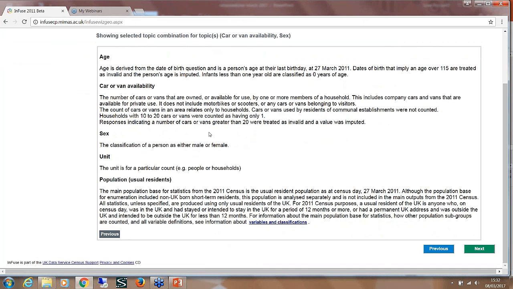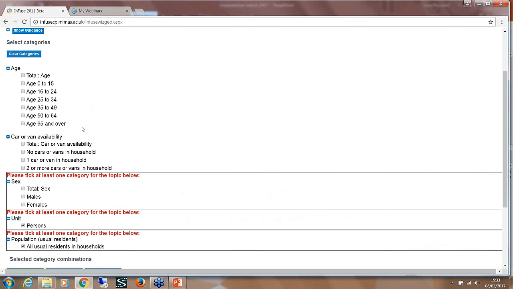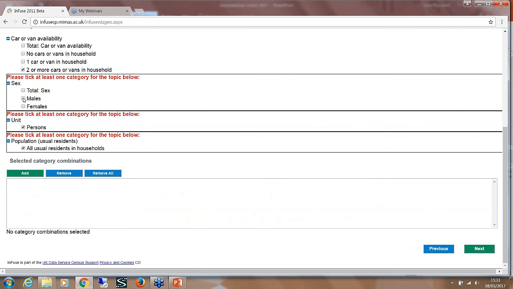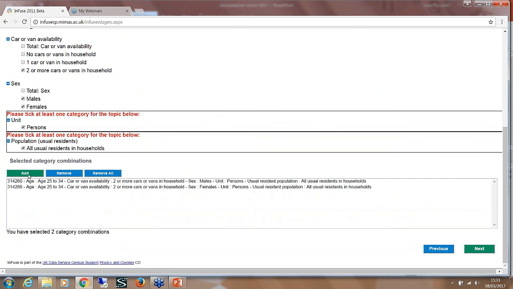Again, this is the definitions. So responses indicating number of cars greater than 20 were treated as invalid. They weren't believed. So some details of the definitions there. Click Next. And here, that shouldn't be coming up as red, but let's see how we go. And let's just pick one age group. And we'll pick just people who have 2 or more cars. And then we'll pick males and females, and we'll click Add. Great, that's come up.